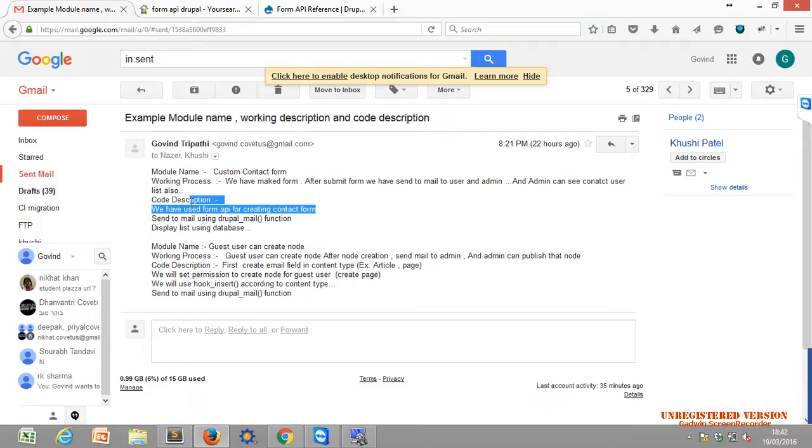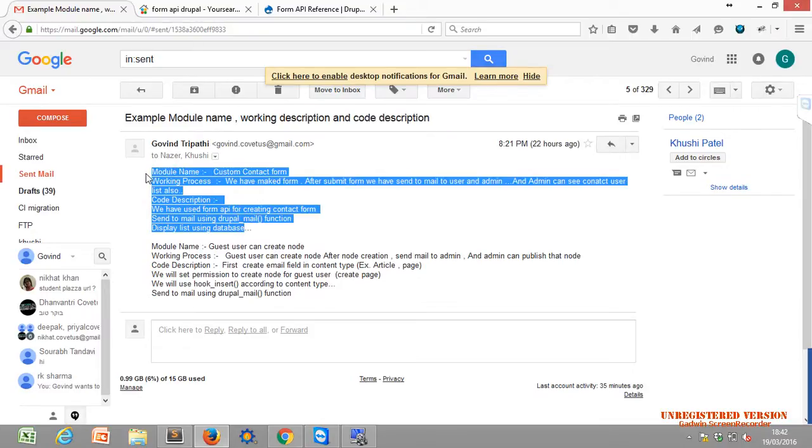So we have developed a custom module for that, and while developing we used the form APIs, and for sending mail we used the inbuilt function Drupal mail. Within the hook function we will use this function if we want to send email. Okay, and to display the list we use the database. There is database coding also. Did you understand this module, the contact form, Nazar?